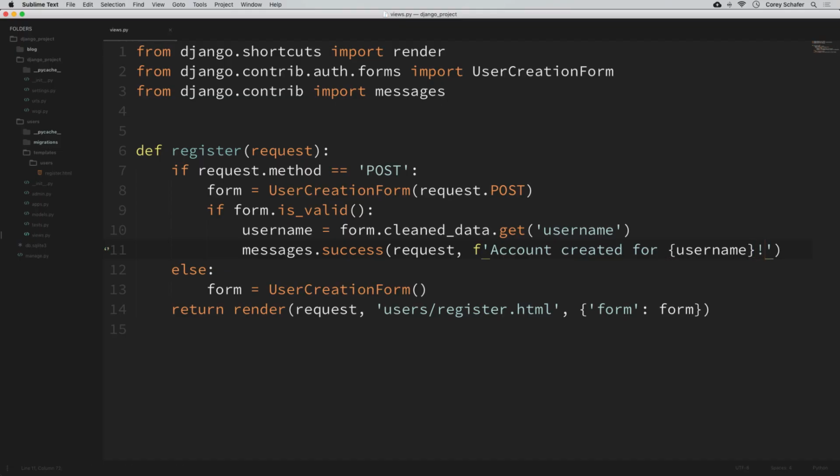Okay, so now that we've got our flashed message, now let's redirect the user to a different page, because you don't want to fill out a form and then just get redirected back to the same form after you submit it, because that would be a little confusing depending on what the form is. So instead, let's redirect the user back to the home page. Now to do this, we're going to need to import the redirect function, and that is in the same shortcuts module as the render function. So we can just come up here to the top, and after render, we can say import redirect as well.